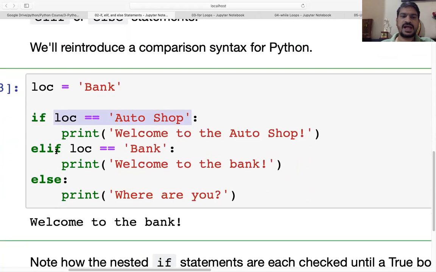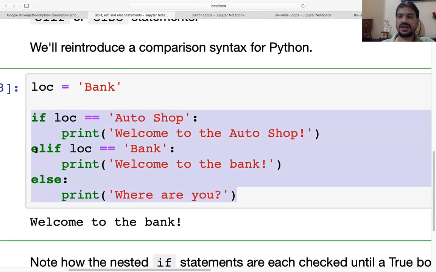Then we have a statement else if LOC equal to bank or not. If it is, then it is going to print welcome to bank. Else, where are you? The else part is going to print in that way. Now in this particular program, what is LOC? LOC is the bank, so the condition that is satisfied is in the else if part. Else if will execute when if does not give you the true condition. If if gives you the true condition, else if is not going to execute.